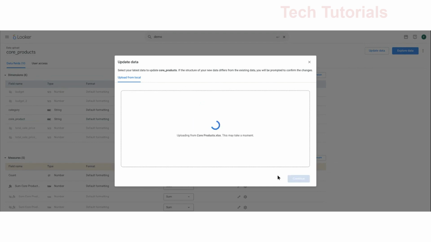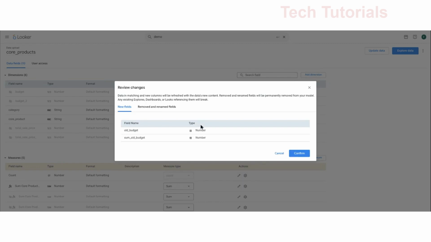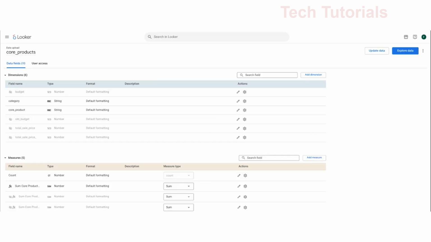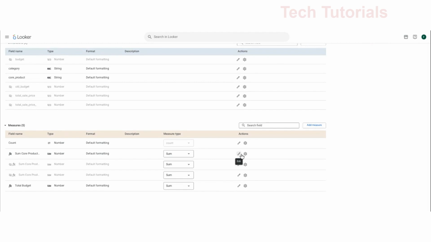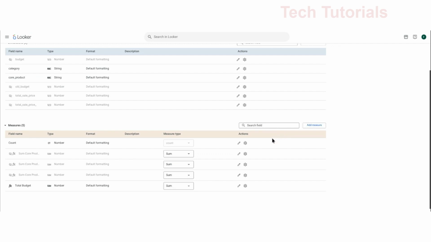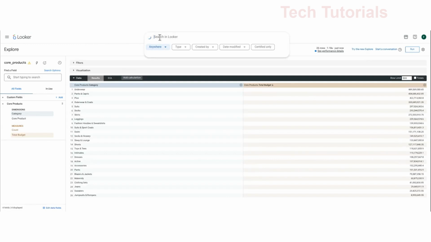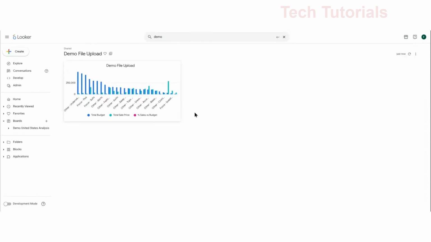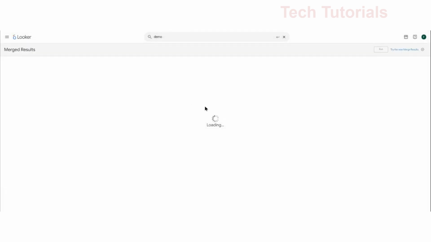Once uploaded, Looker shows us a schema preview. It highlights a few structure changes, which we'll review and accept. Just like before, we'll clean up our schema by hiding any irrelevant fields we don't need for our analysis. Perfect. As you can see, we now have the correct, updated values reflecting our actual budget. Now, the results seem less dramatic, but we can observe that certain categories are underperforming.